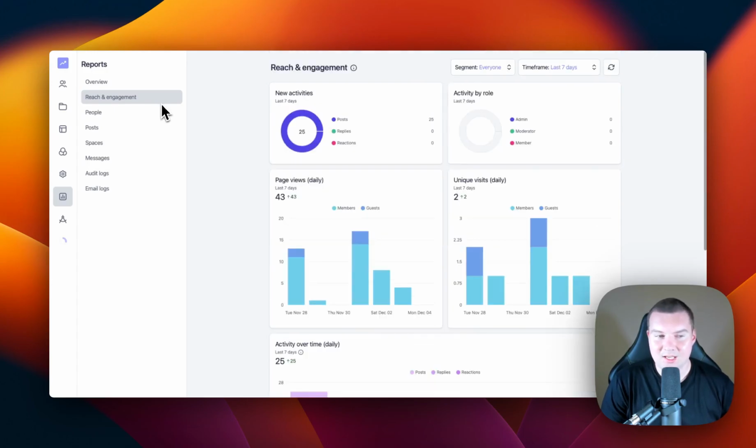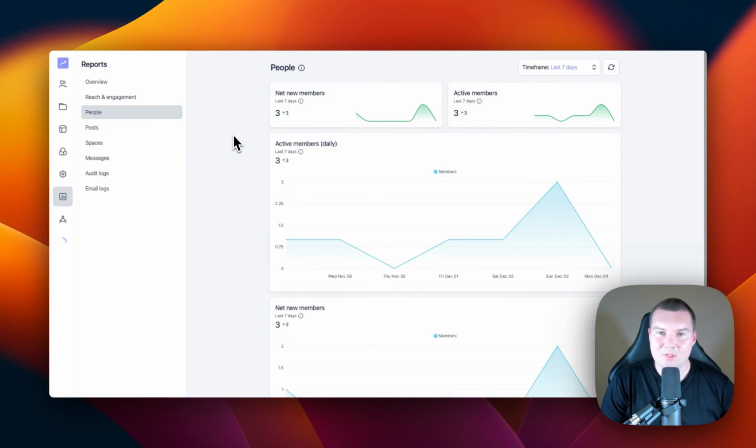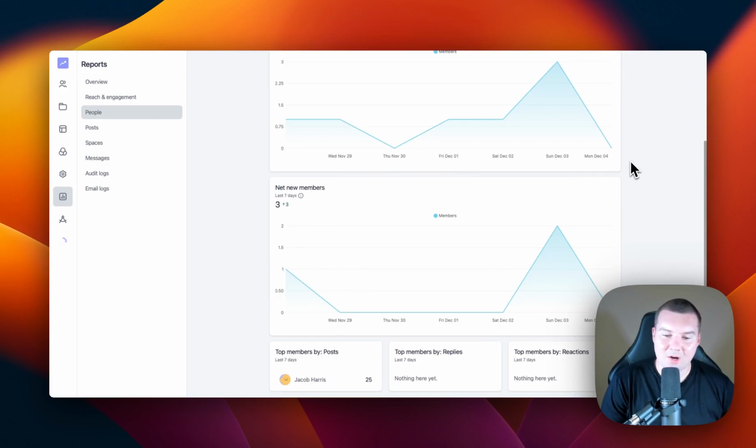The next section is all about people. In the people section, we can get some high-level information about the members in our community, such as how many members have joined recently, how many active members are there, and we can also see the top members by post, the top members by replies, and the top members by reaction. We'll give you the top 10 in each of these categories.